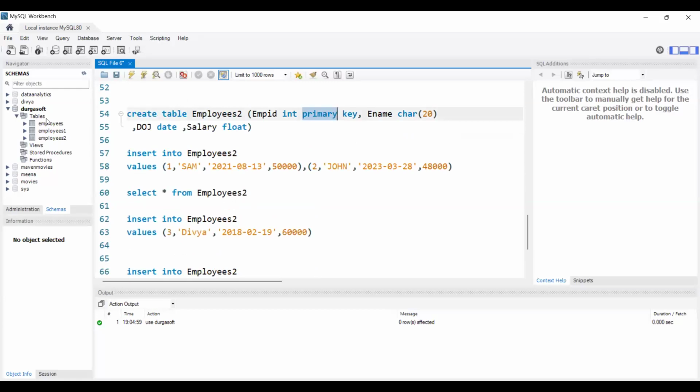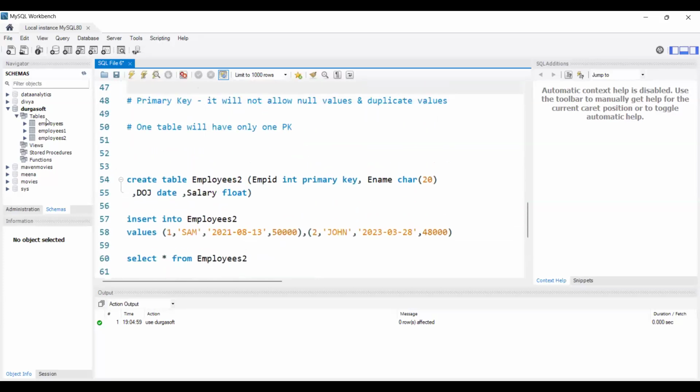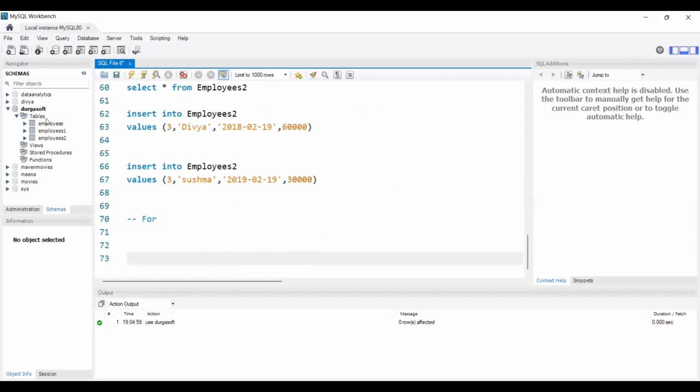For that reason, we define a primary key for one column. And one more rule we need to remember is that each table will have only one primary key. In this employees table, we declared the primary key only for the employee ID column. Like that, only one primary key will be there for one table. All right. Next, let's see what a foreign key is.